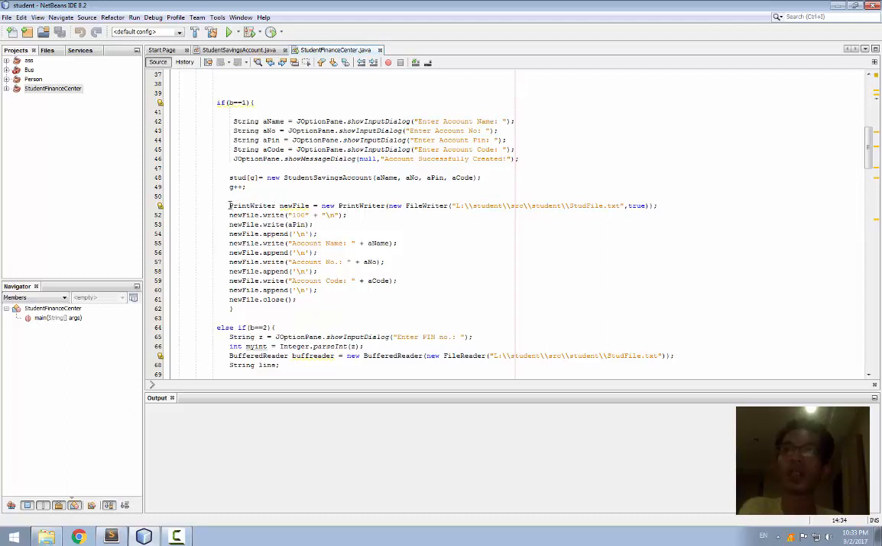I will be calling the print writer. Then it will be named new file. The file writer is also being called here, and this will be the address with that true, so that accounts will be added and not overwritten. So to write, I declare the new file that write 100. This is just an indication.